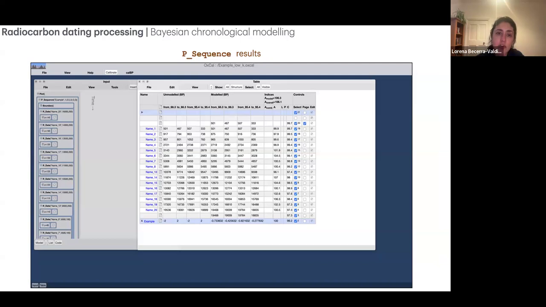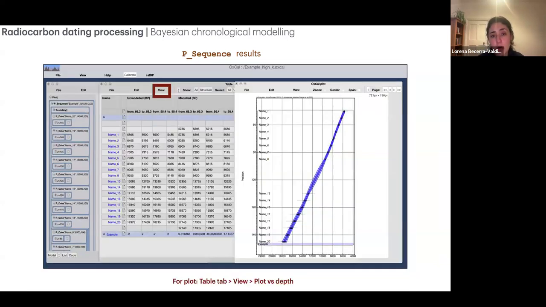To get the results from a p-sequence, as soon as it's done running, you get this table where you have all of your results. And if you want to look at your HDEP model, you're going to hit view from that table tab, and then you can see your HDEP model. As you can see for this one, this is an imaginary sequence, so it's extremely nice and neat and very ideal, and that's not often the case.